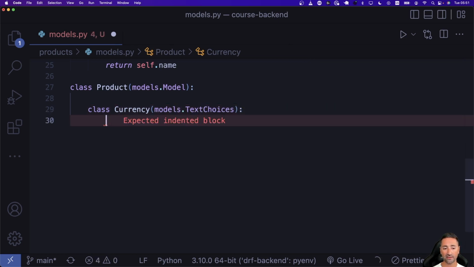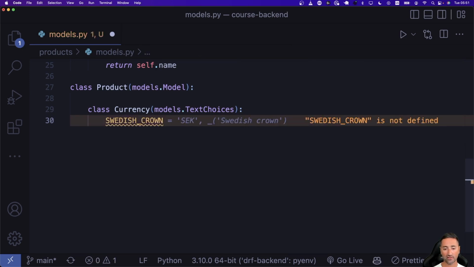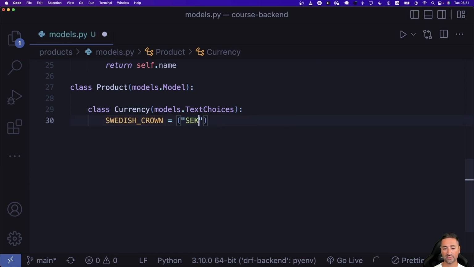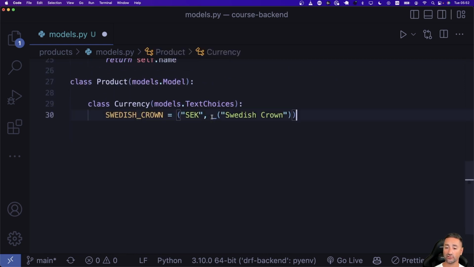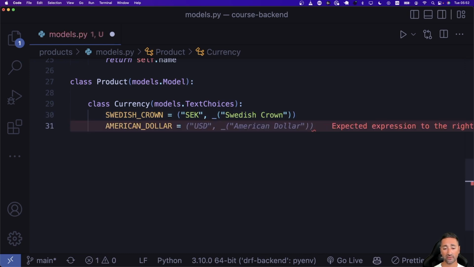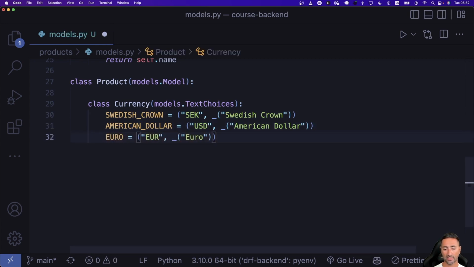In here we're going to say Swedish crown as a choice, and it is equal to a tuple: its representation in the database is written as SEK, but it has a text representation as Swedish krona. As you can see, it is prefixed with that underscore, which is translation, get text lazy. So you can actually do translation for this in different languages as well. So that's that. Let's create American dollar. Let's see if GitHub Copilot can create that for me. That's really good. And we're going to say euro. Remember there's no comma between these. It's very important.